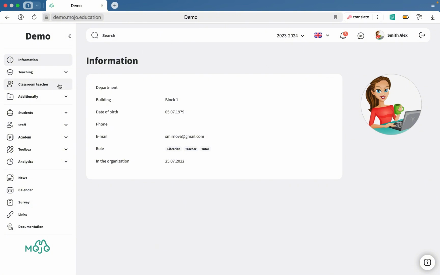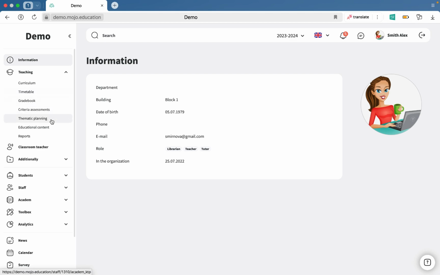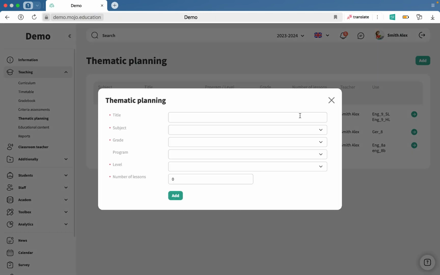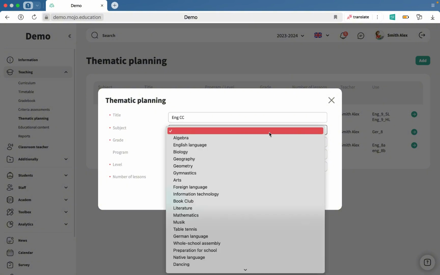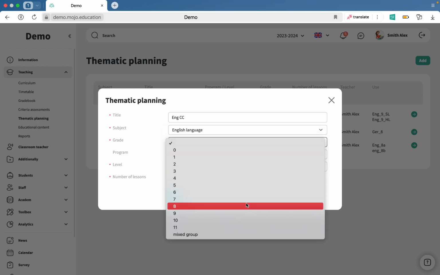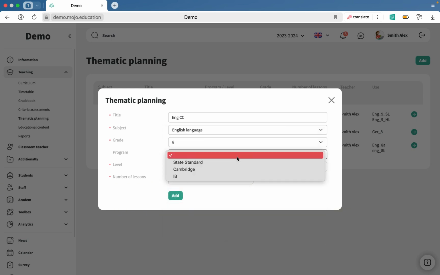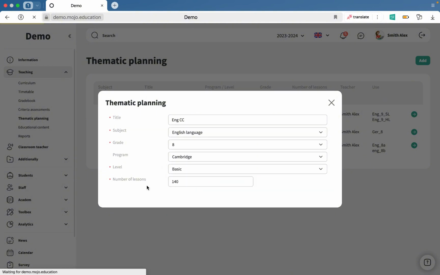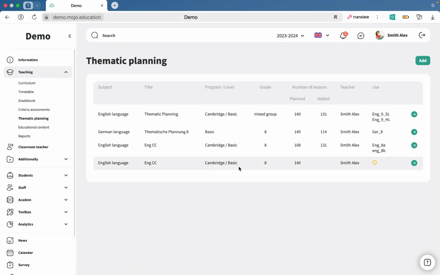In the teaching section, go to the thematic planning (TP) and click on the Add button. Fill in all necessary information for the new thematic plan: title, subject, teacher, grade, or indicate that the group is mixed, program, level, and number of lessons. Then click on the Add button to save the new thematic plan.